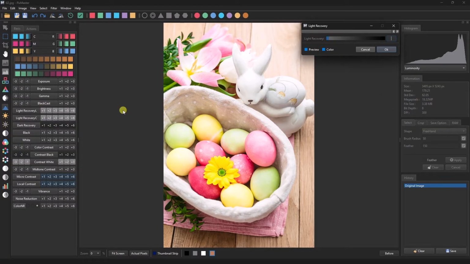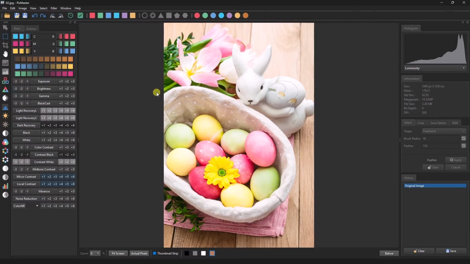The same option is also available in the shortcut panel. You can see here, Light Recovery C means light recovery with color, and Light Recovery L means without color.